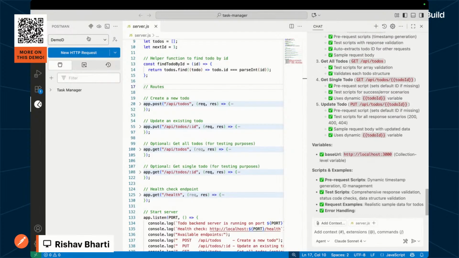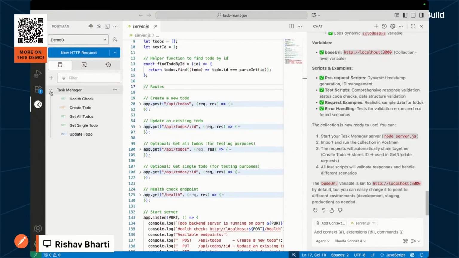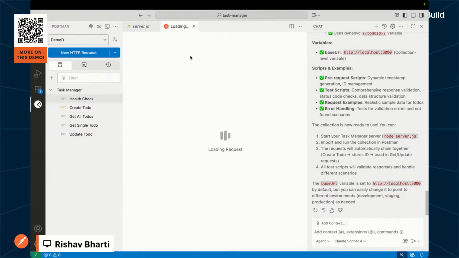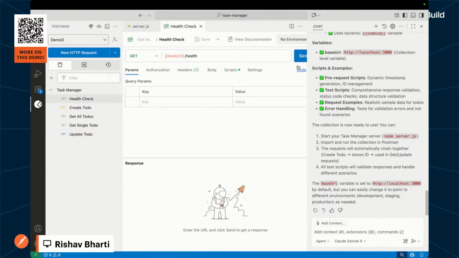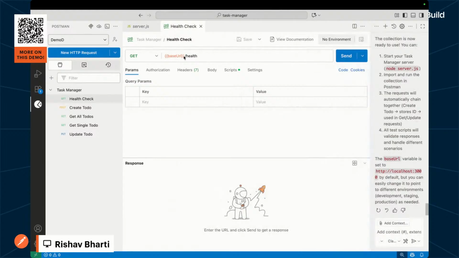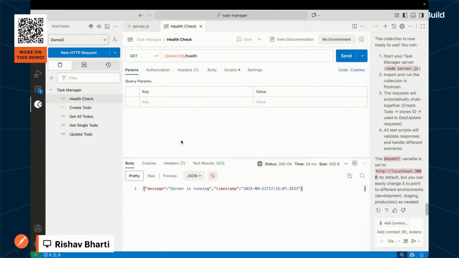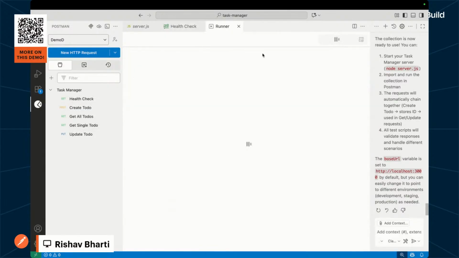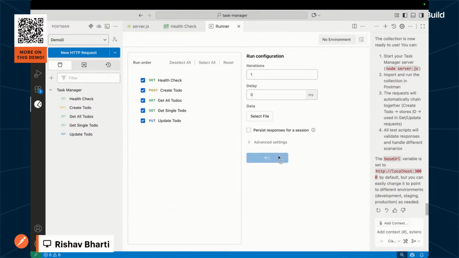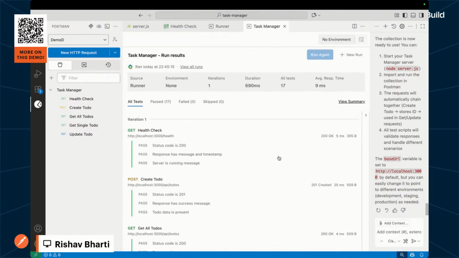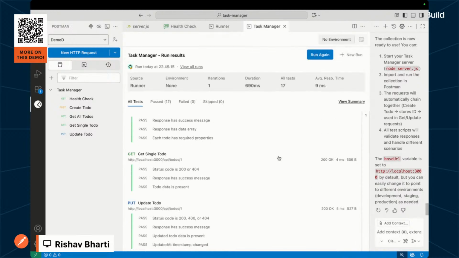So it created a new workspace for us, and it added all the requests in a new collection called Task Manager. It has added all the requests, and what it has also done is added the base URL as a variable. If I click on send, you can see that we get a success response. And if I try to run this collection, this seems to be successful as well.